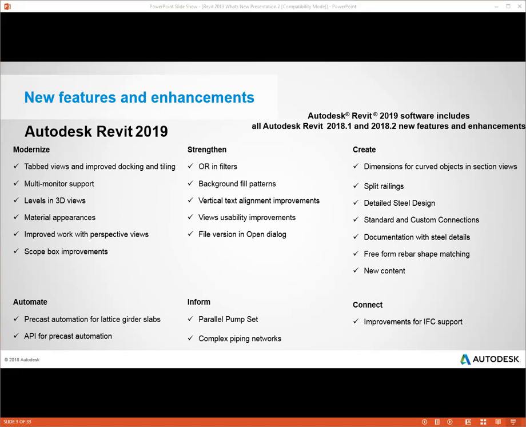So under modernize, we have tabbed views and improved docking and tiling. Those of you that have moved to Revit 2019 will already be familiar with this. You're able to use multi-monitor support, meaning you can move tabs to a different monitor to increase the screen real estate that you have available. Levels in 3D, material appearances, etc.